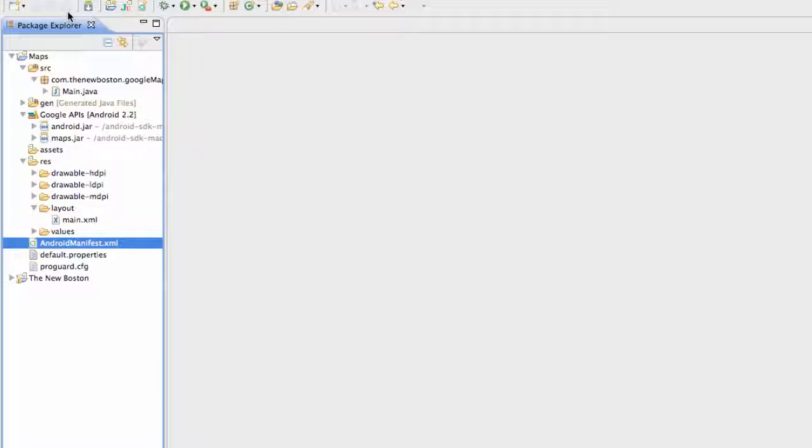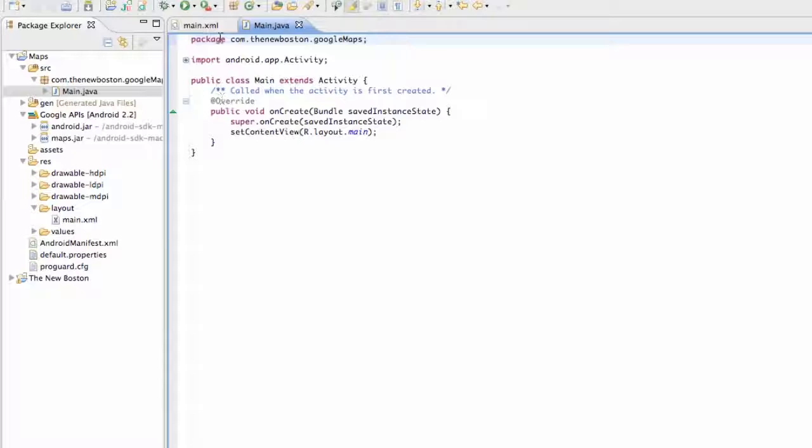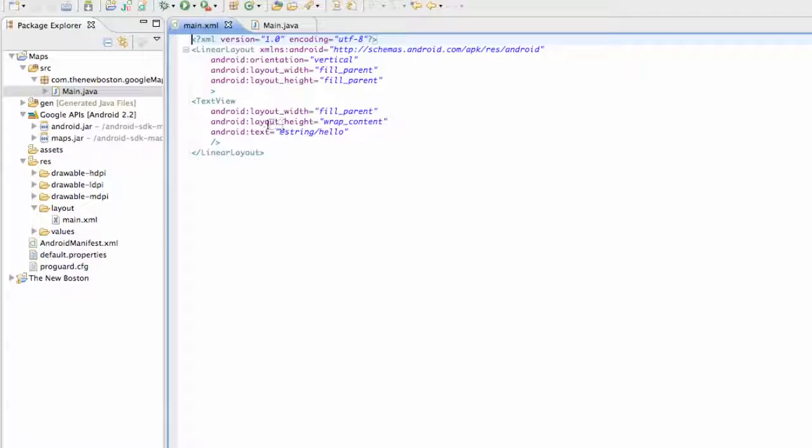What's up, guys? Welcome to your 131st Android tutorial for the new boss. In this tutorial, we're basically going to get our map working. The first thing I want you guys to do is open both your layout and your main Java file. These are the two classes that we're going to work with.